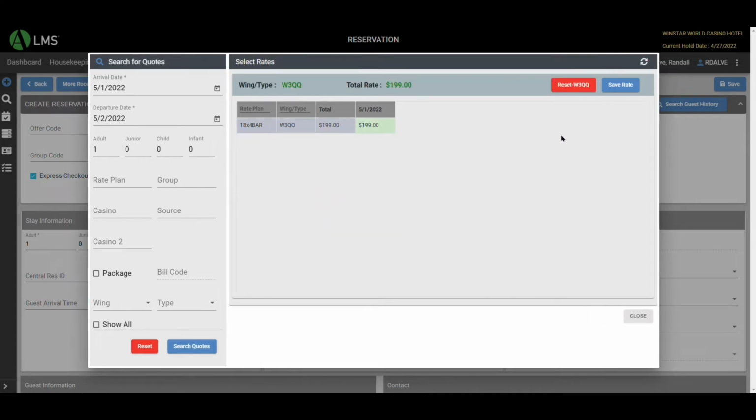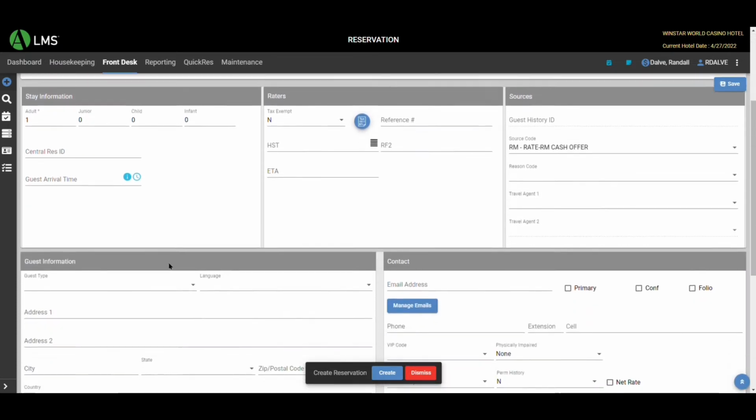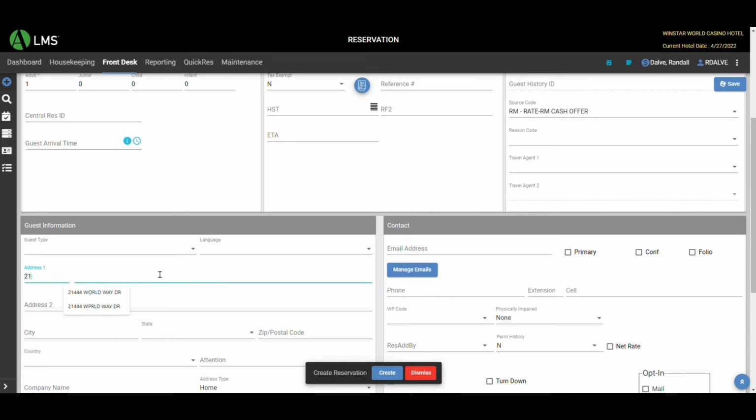Select the proper rate plan based upon room type and room rate. Then, click on the blue Save Rate button on the upper right-hand corner of your screen. Enter the guest's first and last name. If the player's card number is available and applied, all information will automatically be filled in.